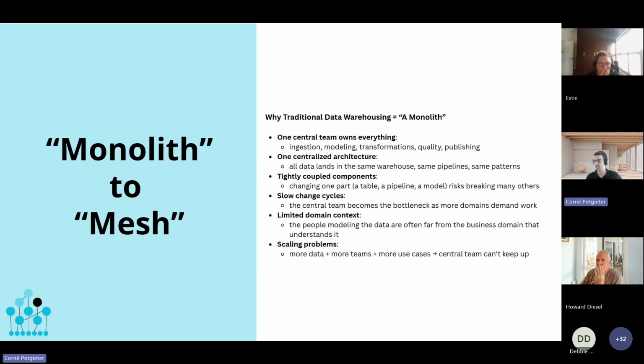The monolith, as the term suggests, is one centrally owned data warehouse or centrally owned architecture, which started in IT, and it's probably grown into quite a monolith. So a central team that owns everything. It owns the ingestion, the modeling. How do we model? How do we transform data? How do we do data quality, etc.? A centralized data architecture.